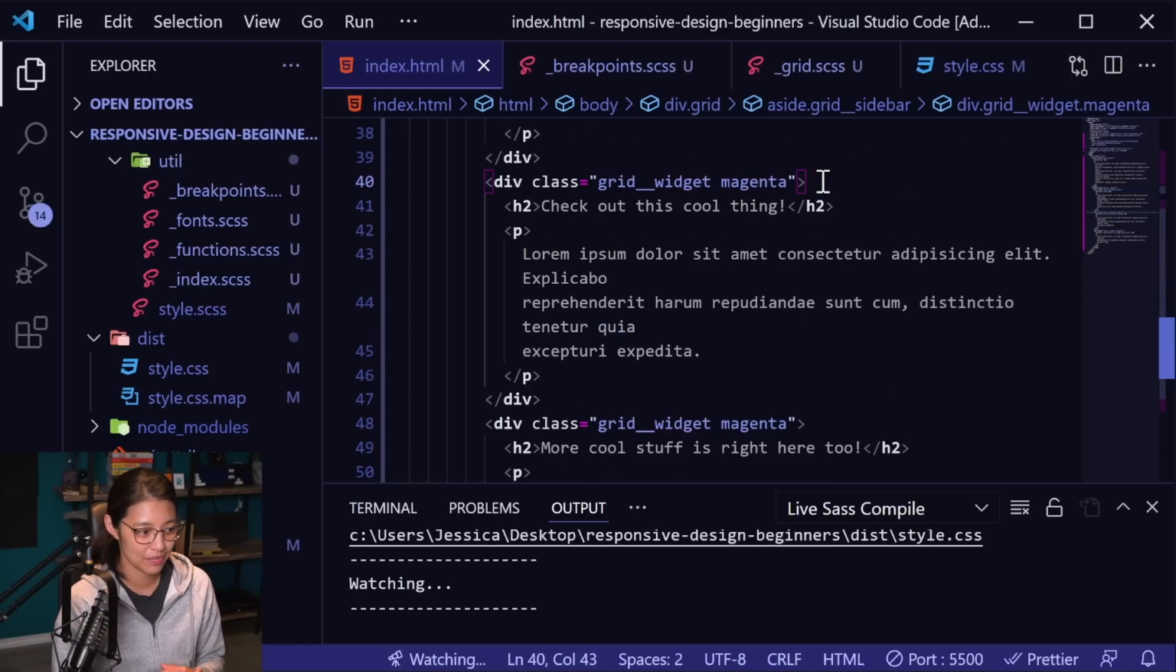And so they're called utility classes or helper classes because you can reuse them in different elements. So if I had some other random element somewhere else in the website that I wanted a magenta background color, I could just add this magenta class to whatever element and it would take that style. So that's one really cool thing about having these helper or utility classes.